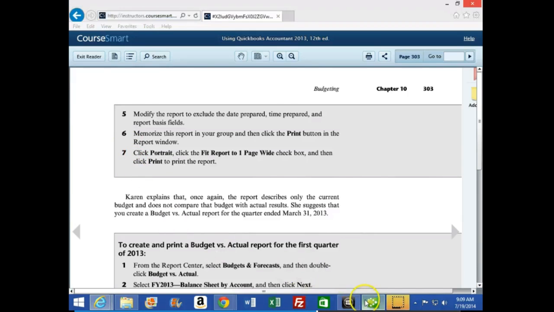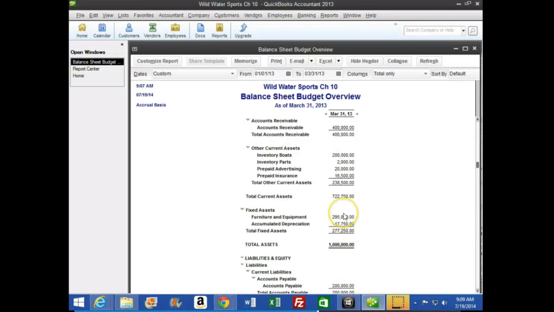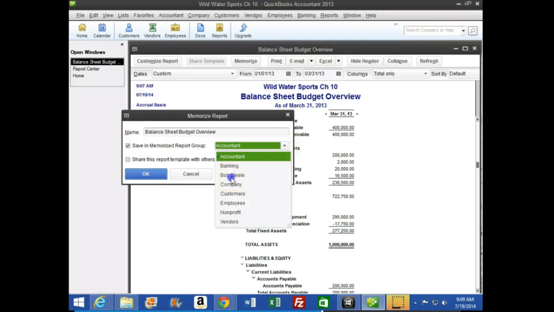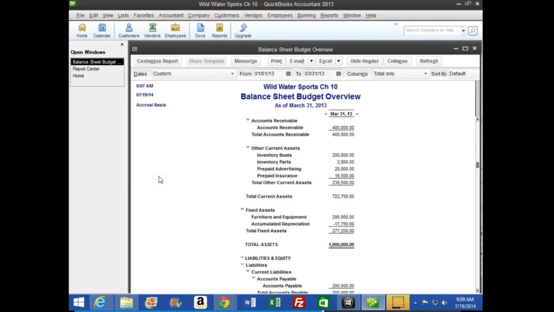Okay, so what we want to do then is to memorize this. So we can just go to the memorize button because we've already set up our group, and we can select the save and select our name in order to memorize this report. Then we could print this report. I'm going to export it to the Excel sheet instead of printing it to practice that feature, because that's the preferred way to turn in some of the homework.